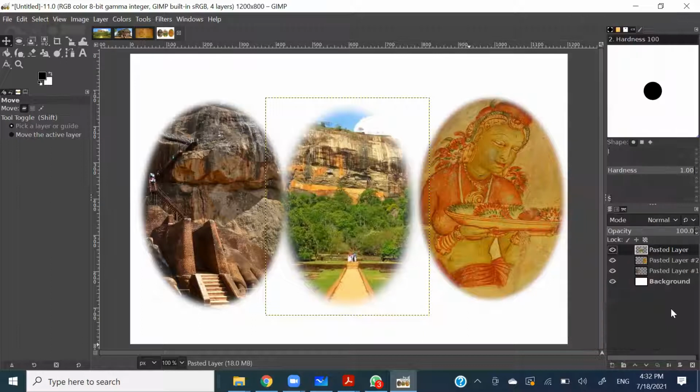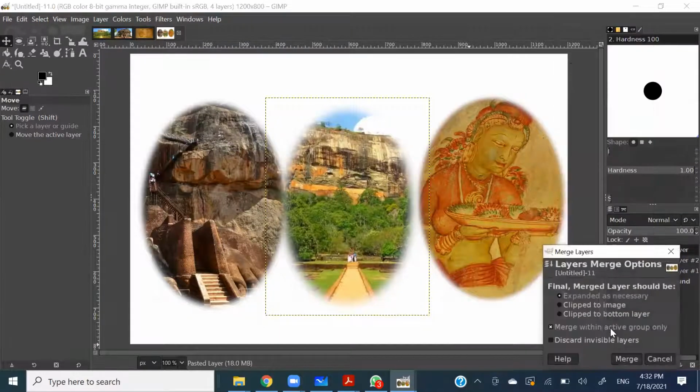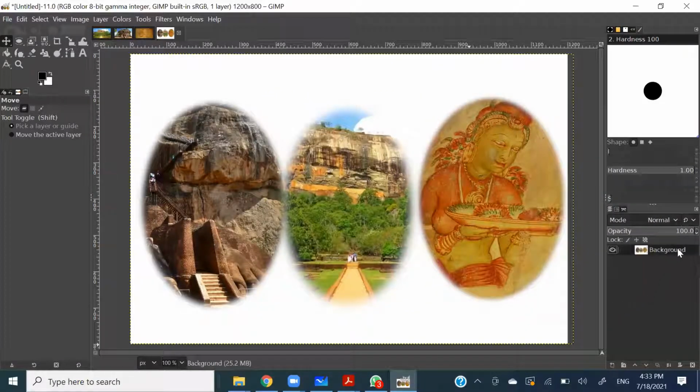So now before I merge it, there are 4 layers over here. So I right click it and say merge visible layers. So I can click on this merge button, right? So now you can see there's only one layer inside it. That is what happens when it is being merged, right?